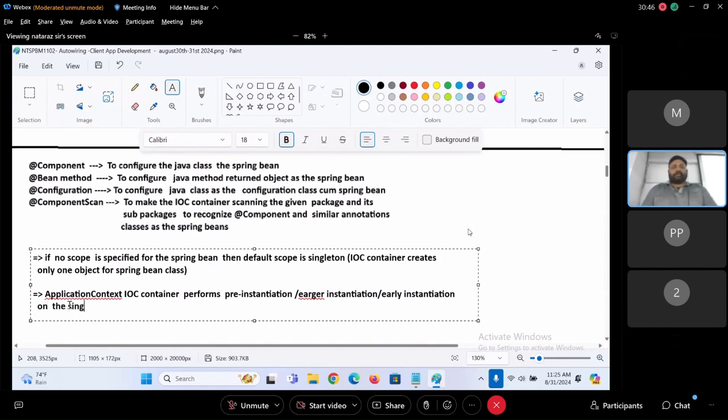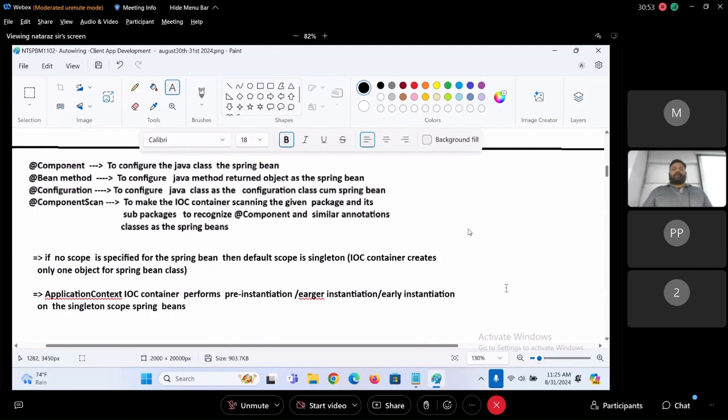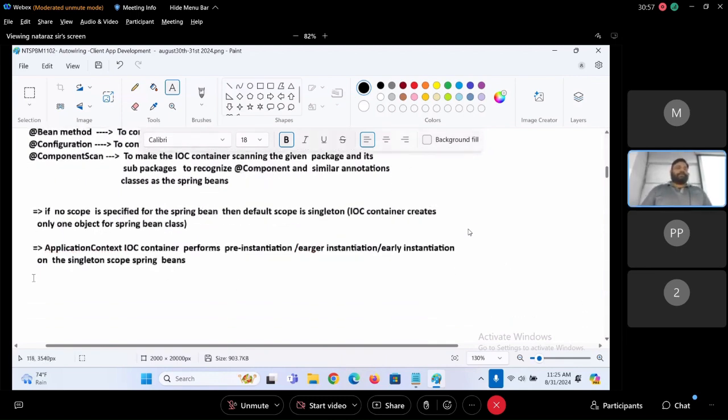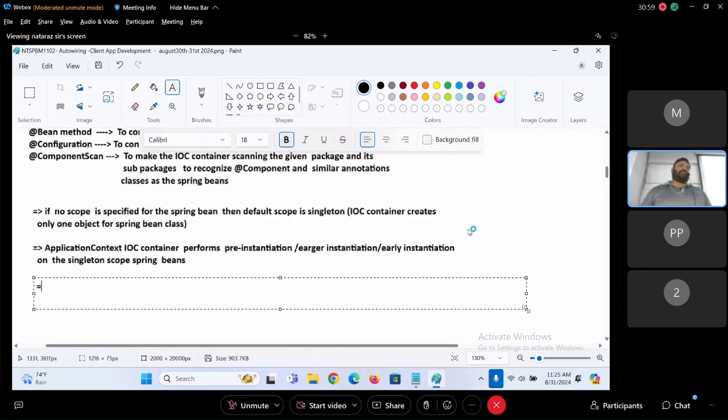On the singleton scope Spring bean. What do you mean by singleton scope Spring beans, guys? What is the meaning of this?